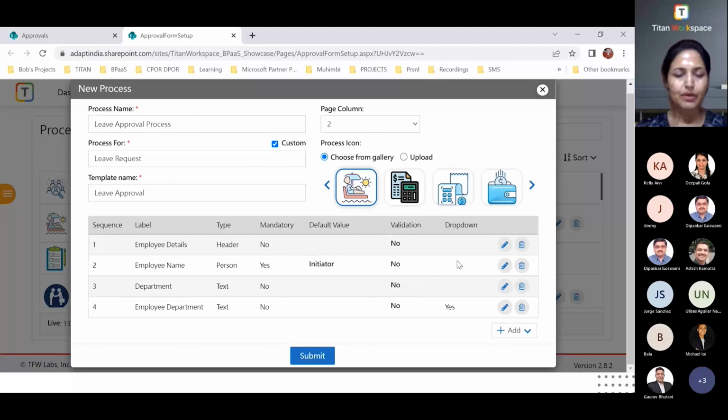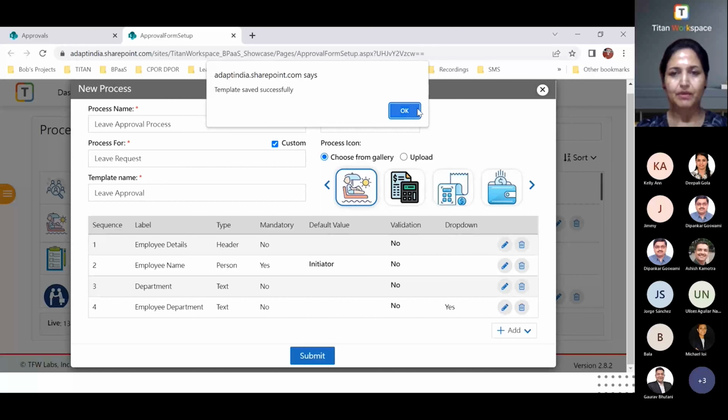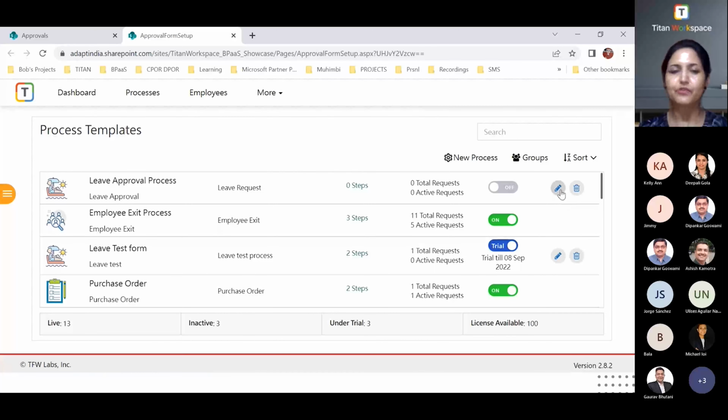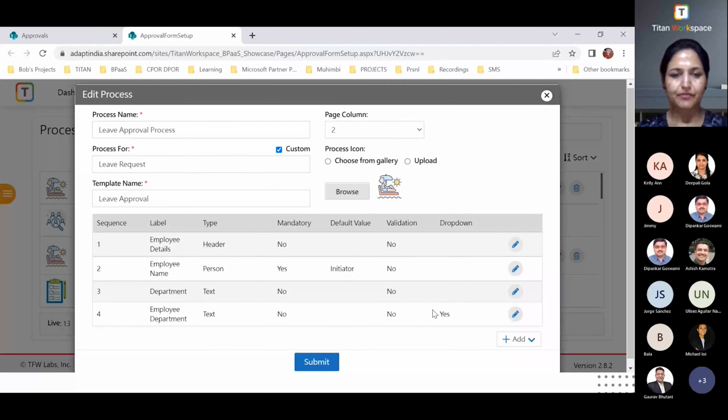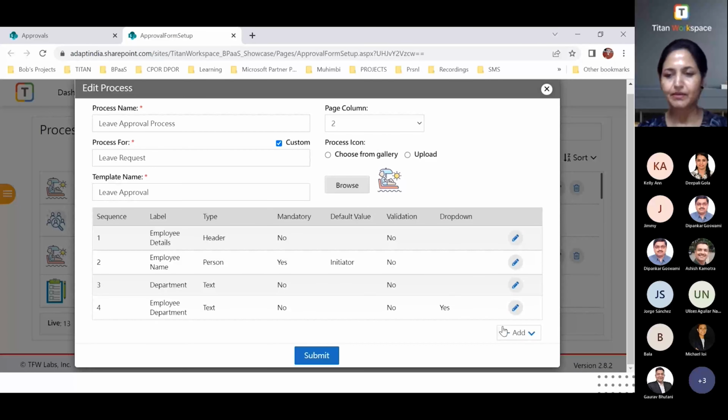Okay, so now it can be a lengthy form. I don't have to make the complete form at a single go. I can actually save it as a draft by submitting it. And maybe at a later stage, I can just edit in and resume from where I left it. So I can add more fields here.